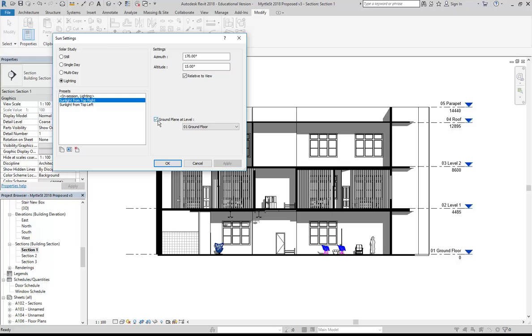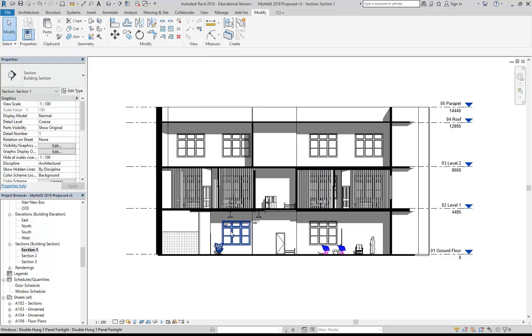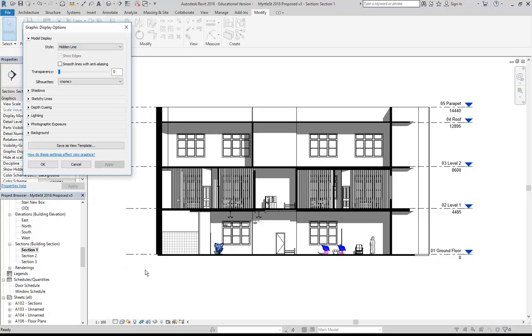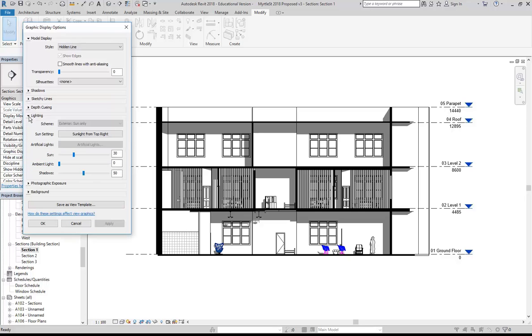And then, of course, I'll turn the ground plane off, even though it's not really doing very much. And then, of course, just like the plan view, you've got the option to go into the graphic display options and fine-tune those things further. So maybe the shadows I can tone down. Right, and so again, just a little bit of shadow does give some nice depth in views like this.